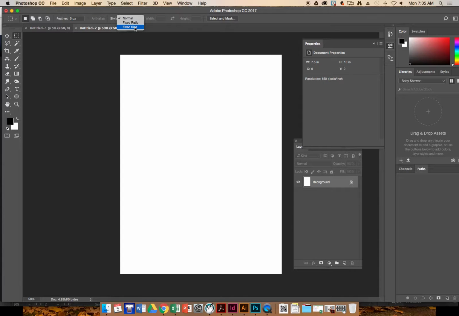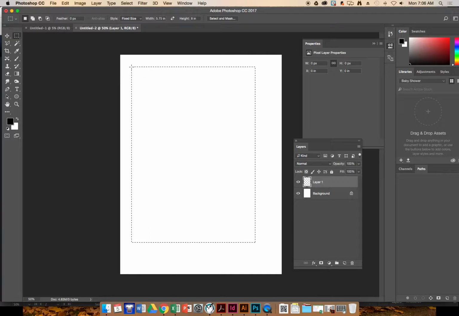So we're going to type in fixed size there, and then our width and our height, we need to go ahead and change that. It is important that you type 5.7 IN for inches, and our width is going to be 8 IN. We're going to make sure that we have a new layer chosen over here, and we're going to go ahead and click on our screen in the upper left hand corner. That goes ahead and creates this rectangle marquee for us.